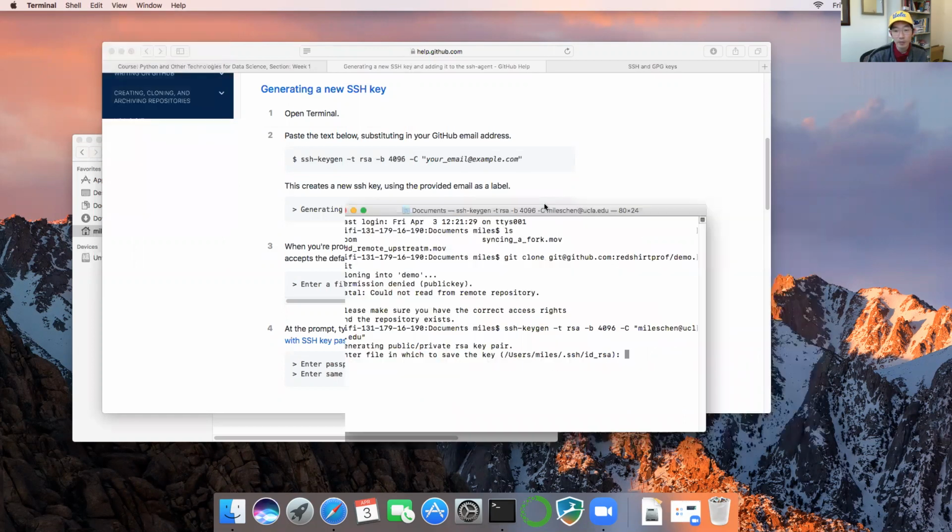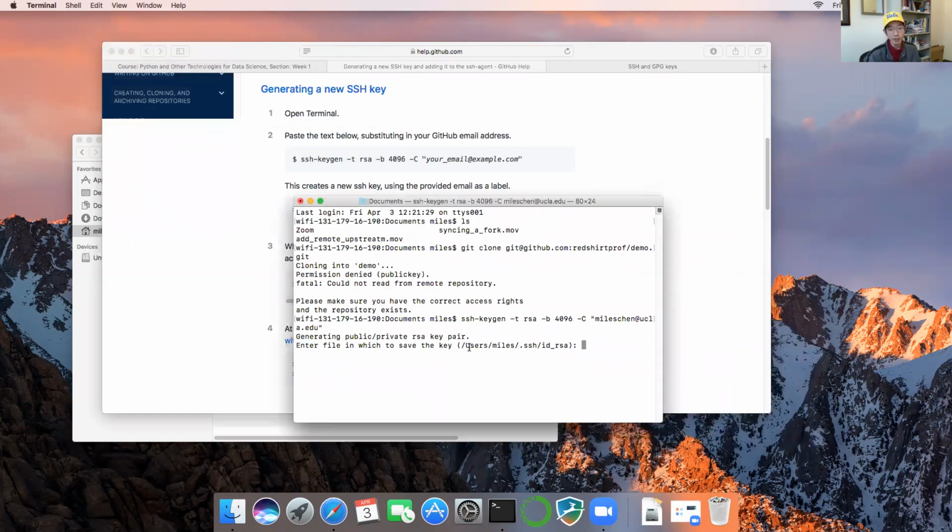All right. Okay. So it says enter file in which to save. You don't need to enter a new name. I'm just going to hit enter. The default settings are good. There's already an SSH key there, and that's fine, so I'm going to overwrite. Probably for you, it's not going to ask that.